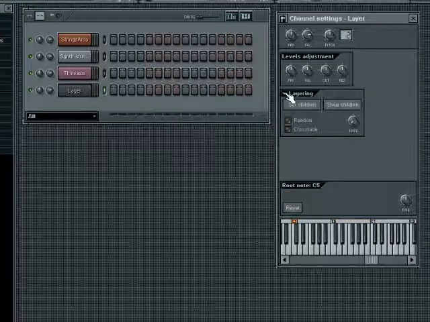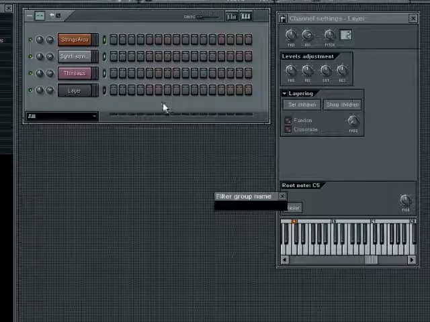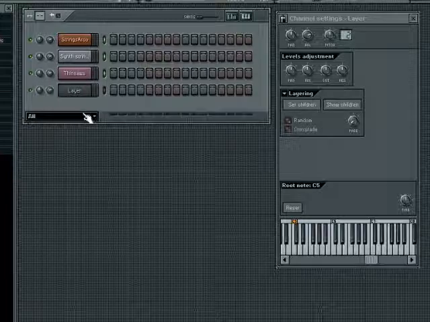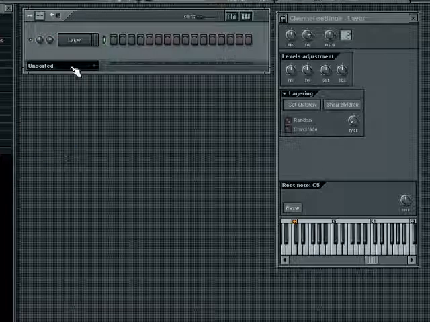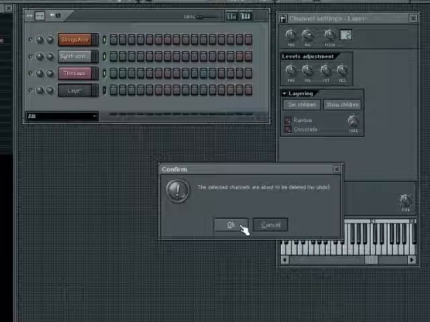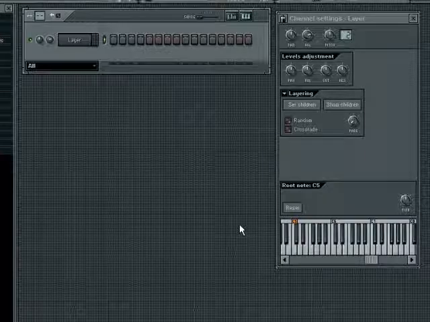Under the Split Children command is the Group Children command. Selecting this will place all child channels into their own group that can be accessed from the channel display filter at the bottom of the step sequencer window. The Delete Children command will remove all child channels from your FL Studio project. The channels will be selected and a dialog box will inform you of their impending deletion.